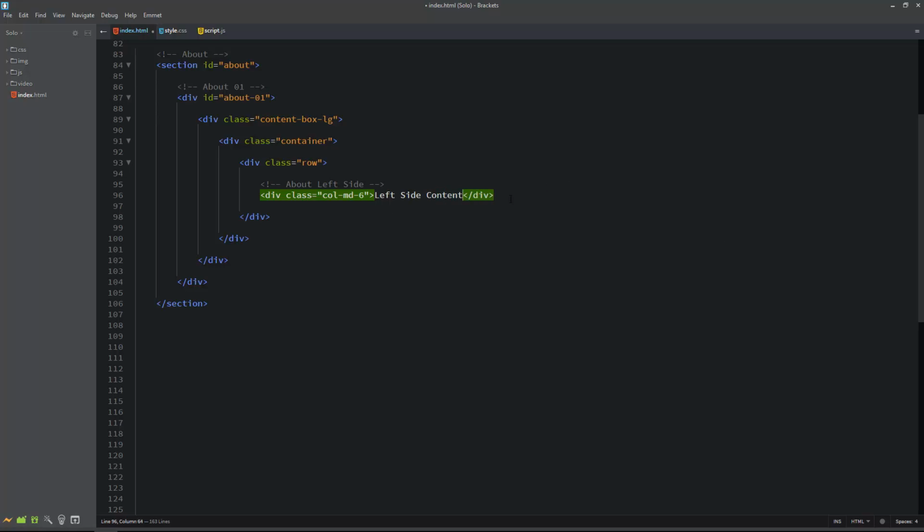I am going to duplicate this div one more time for the right side. This second div will be for the right side, and the right side content will go inside this second div. So we have a container div. Inside this container div we have created a row, and we have divided this row into two equal columns.